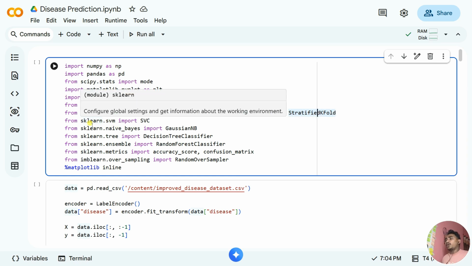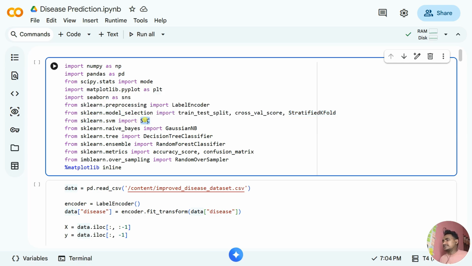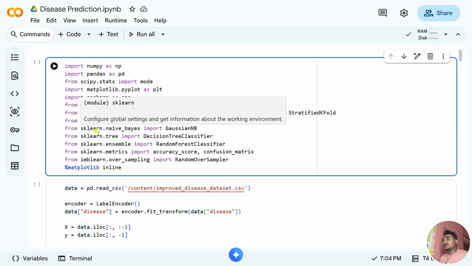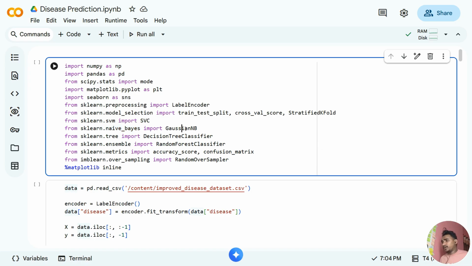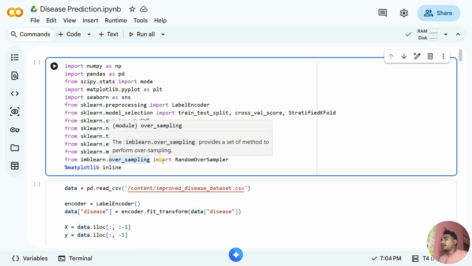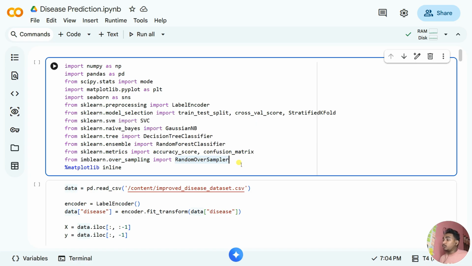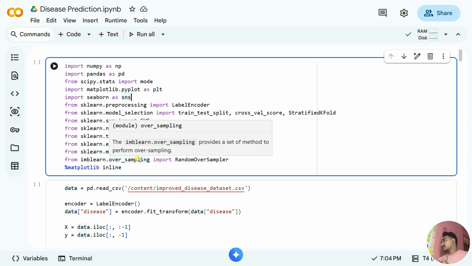Then we also import SVM from Scikit-learn. You import SVC, the support vector classifier, and from sklearn.naive_bayes you import GaussianNB, then the decision tree classifier, random forest, accuracy score, confusion matrix, and oversampling. We are going to import RandomOverSampler from imblearn's oversampling. Why? Because our dataset is basically imbalanced. That's why we take the minority classes and try to balance them.